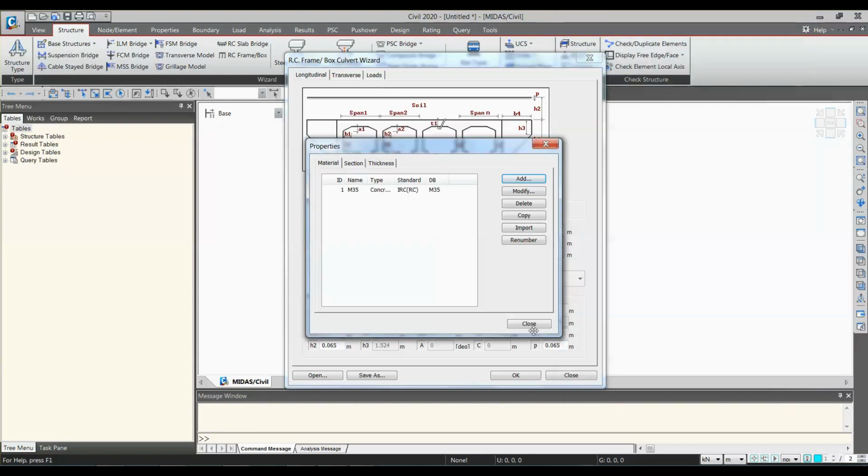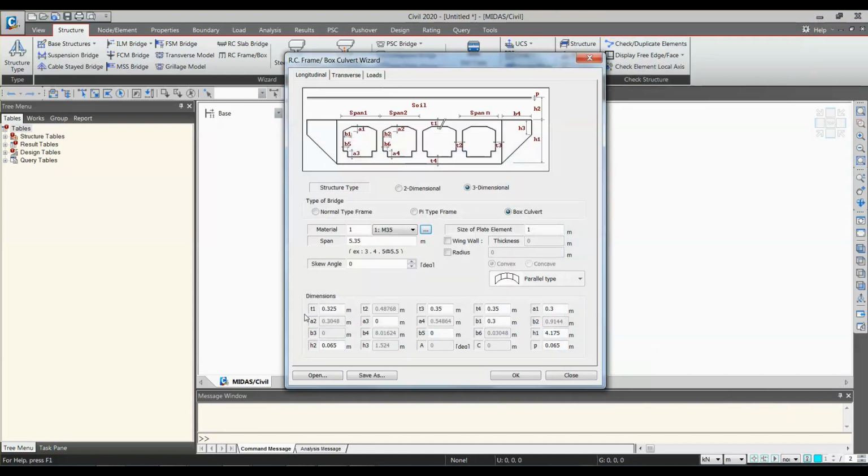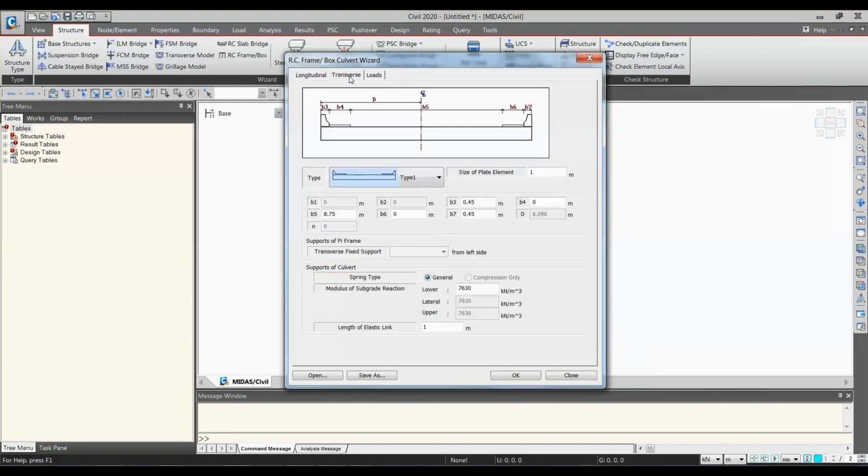So I have considered IRC material. The dimensions I have kept the same. Here we have to give the size of plate elements as well. This is the only change from the 2D culvert. So transverse size of plate element I have given, otherwise everything is the same. Clear carriageway width is 8.75. Now, as we talked about the supports of culvert, I forgot to show you the supports of culverts in 2D. I'll come back to that.